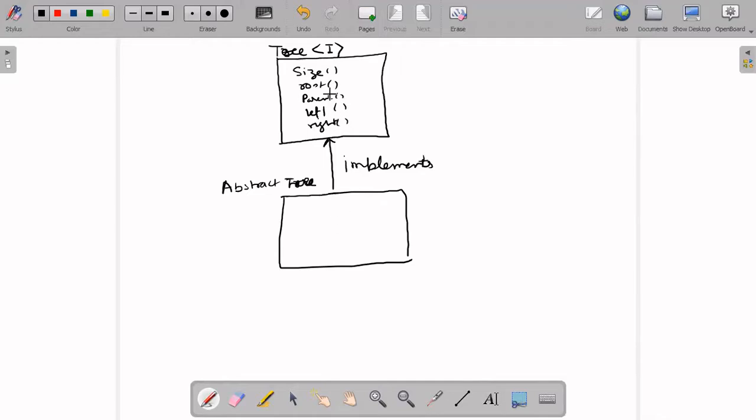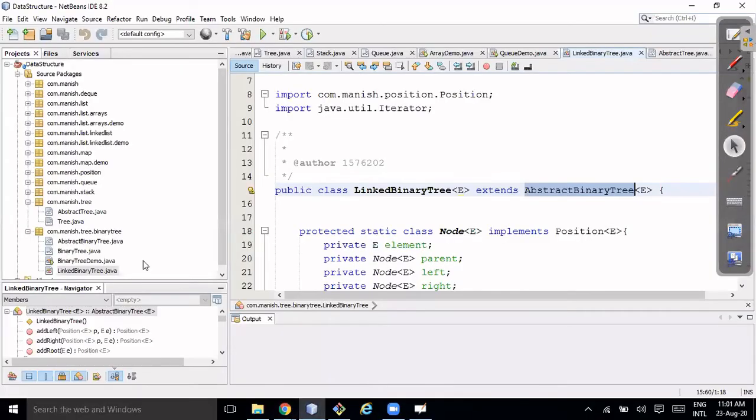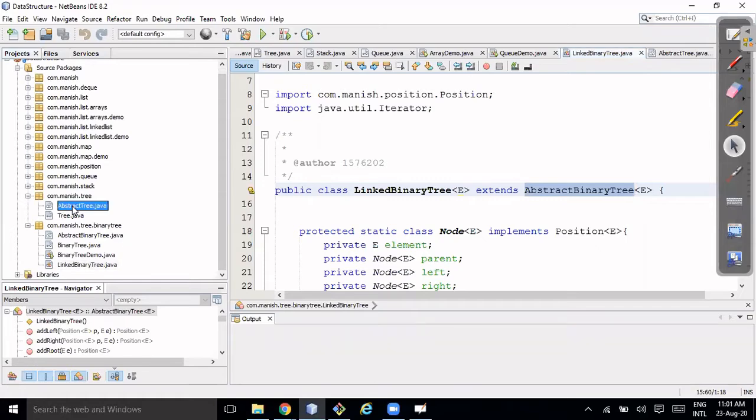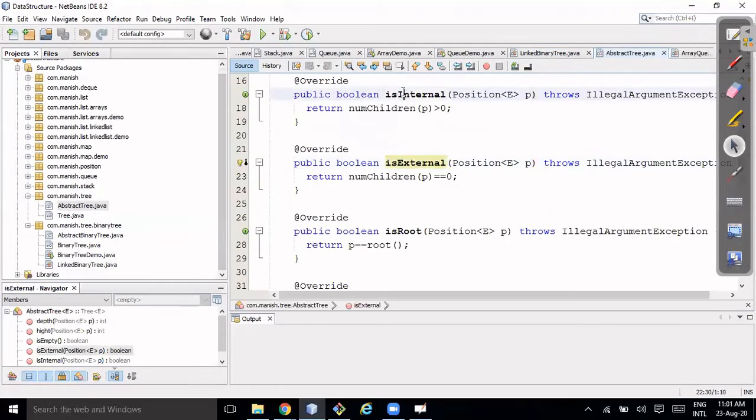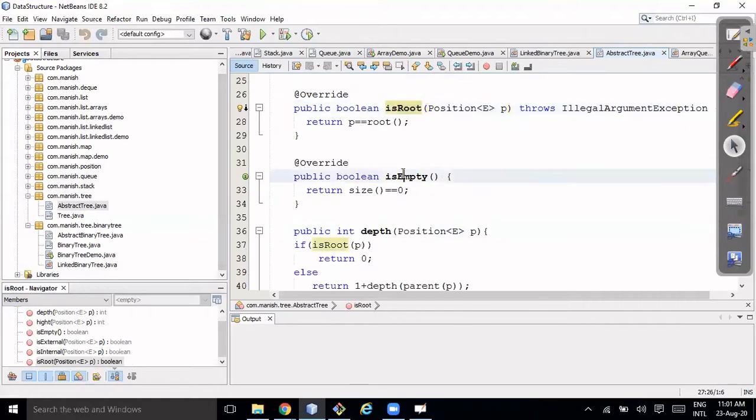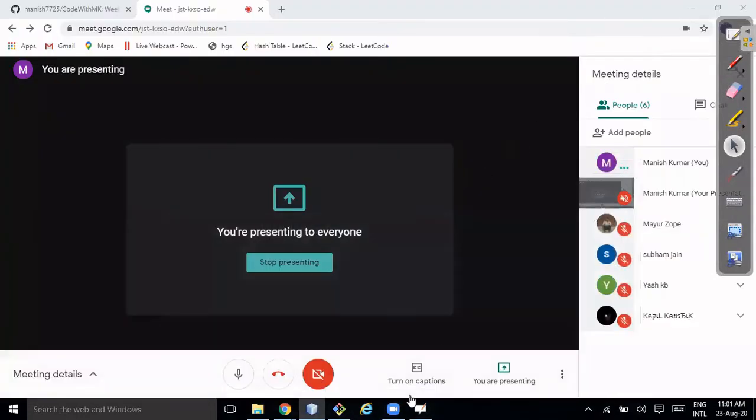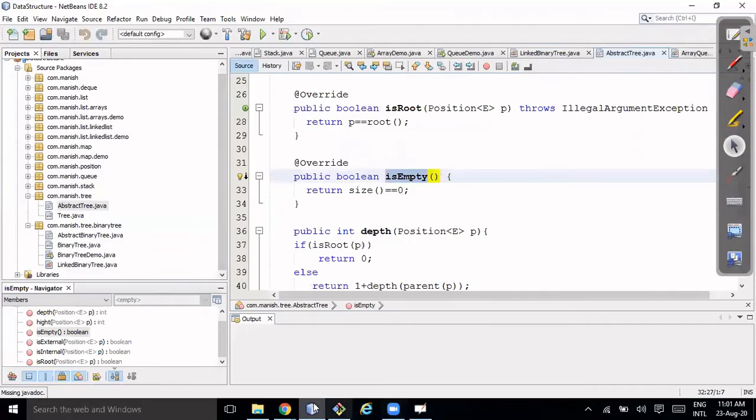So we have some methods, and here we added two more methods. One was height and another was depth, right? And I implemented some of the methods. I think size was implemented in abstract tree, and is internal, is external, is root, and is empty. Internal, external, root, and empty.